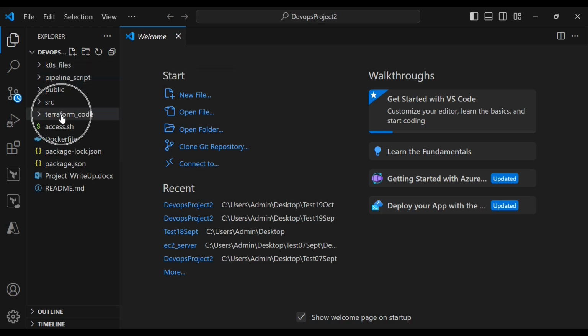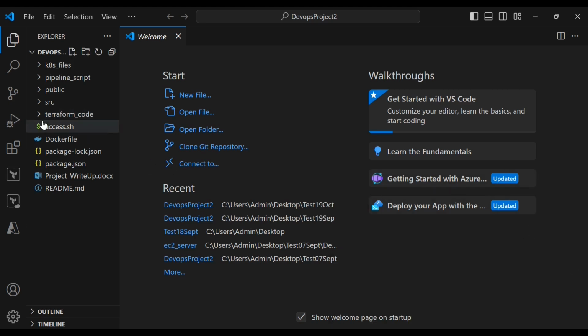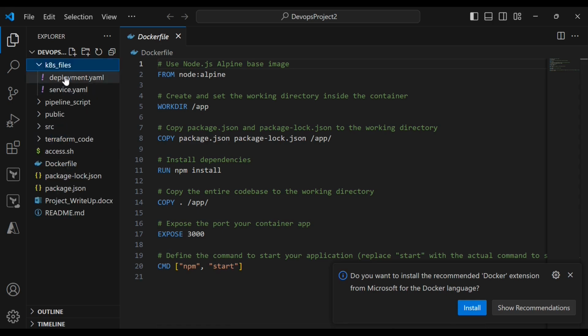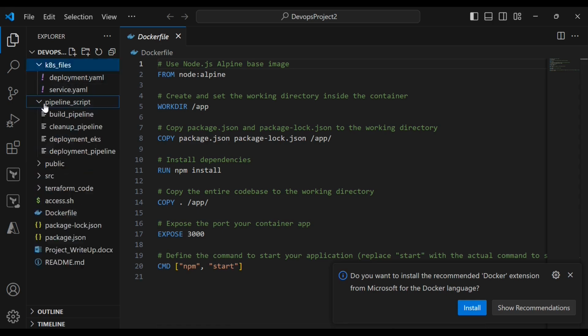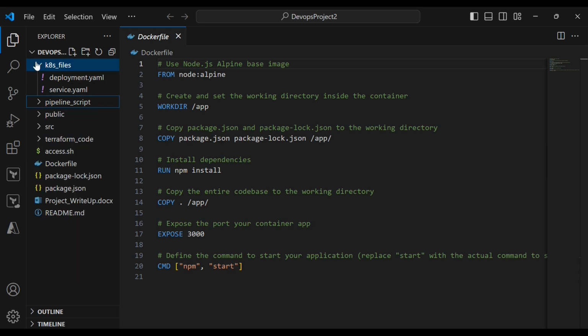So these are the files that you will be using to create this DevOps project. Over here, this is the Terraform code, wherein I have stored the Jenkins server and EKS code. This is the Dockerfile we will be using later on. And this is the readme file you can refer to. And in the Kubernetes folder, we have the deployment and service manifest. In the pipeline script folder, we have all the pipeline scripts: the build pipeline, deployment pipeline, cleanup pipeline. We will be using them later on.